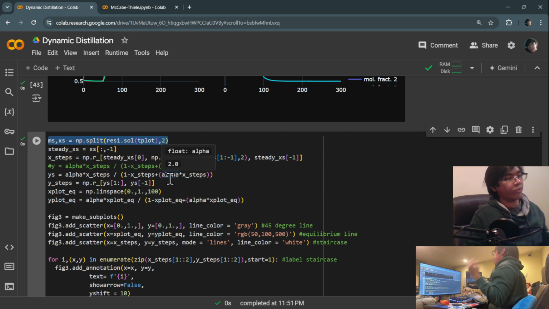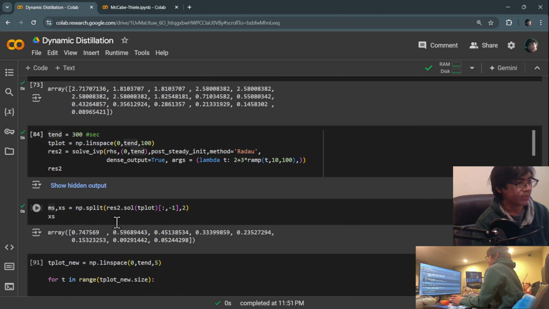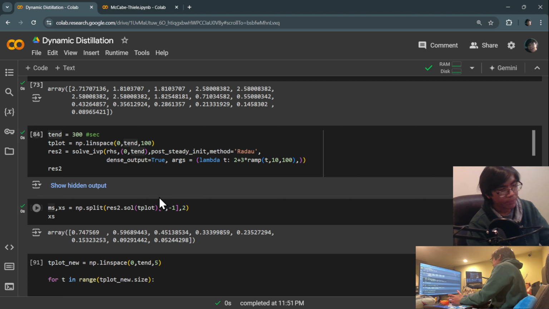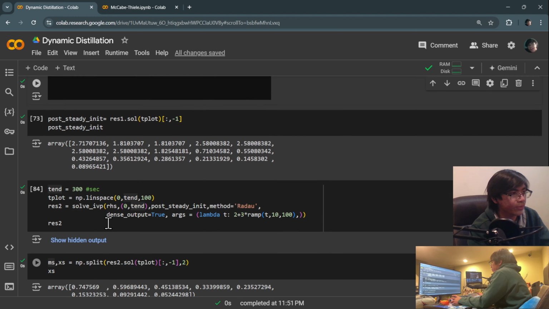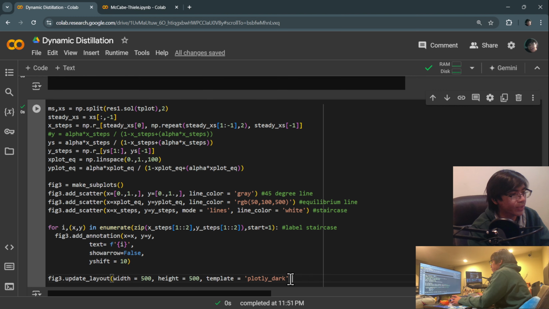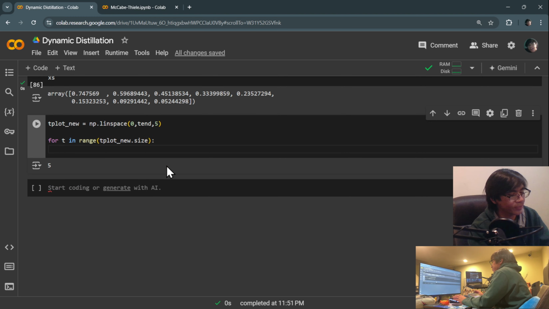And then we want to evaluate it at our new t plot. So this will be at different times. It'll be splitting up that 300 seconds into 5 plots. So we want to get those out. Honestly, let's just go for it. Probably a bad idea, but I'm ready.